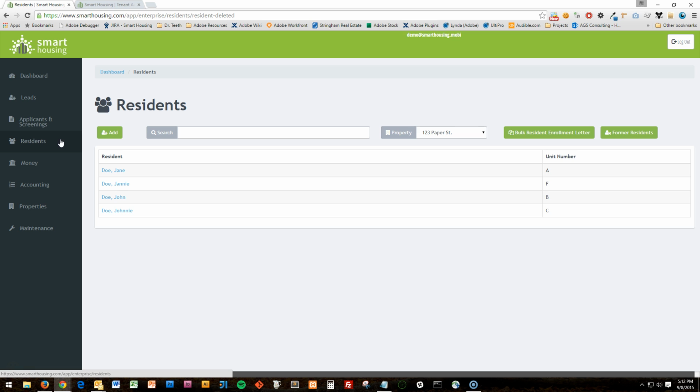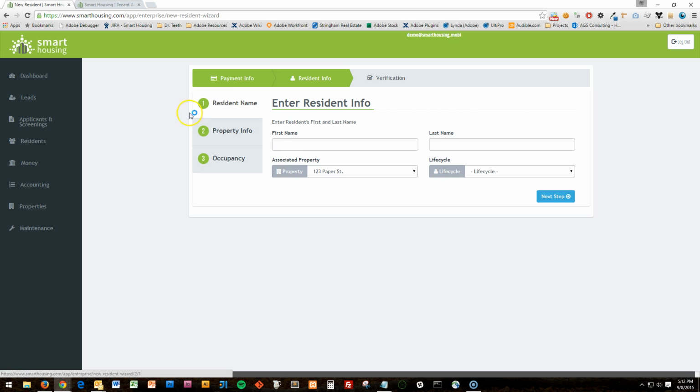So to add a resident, first we'll need to click on this add button right here, this green add button that you'll see on the left hand side on the residents page. If you click on this, you'll arrive on the Enter Resident Info page. This is the first page to add a resident.